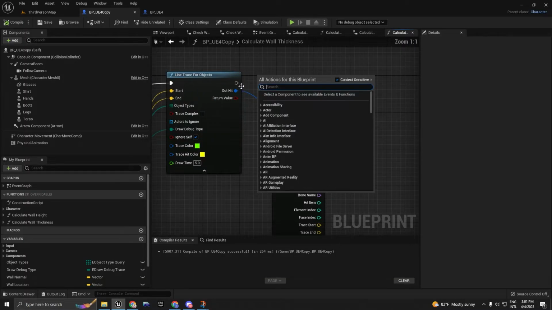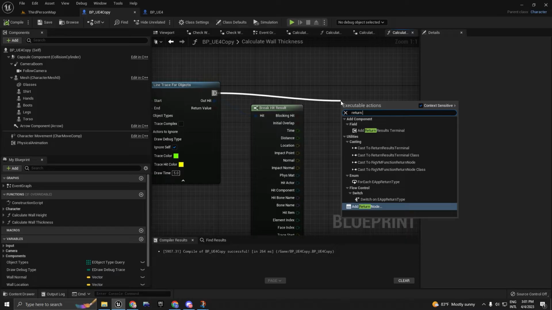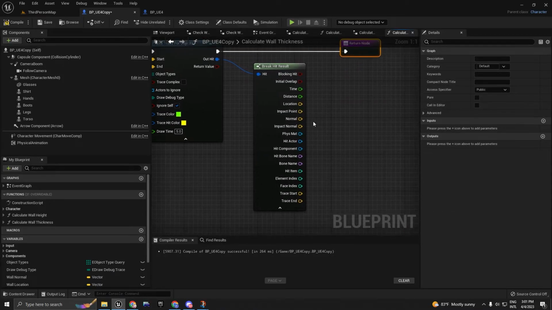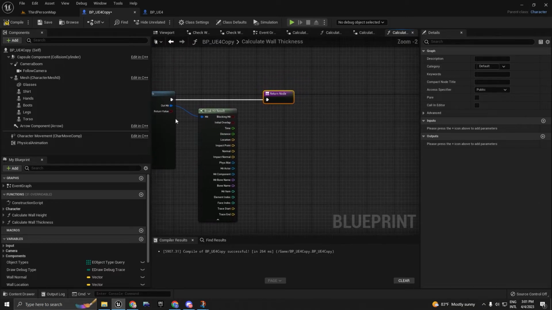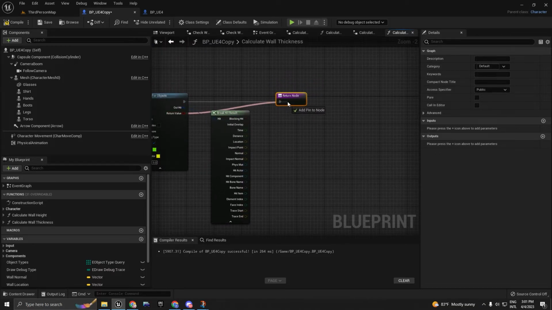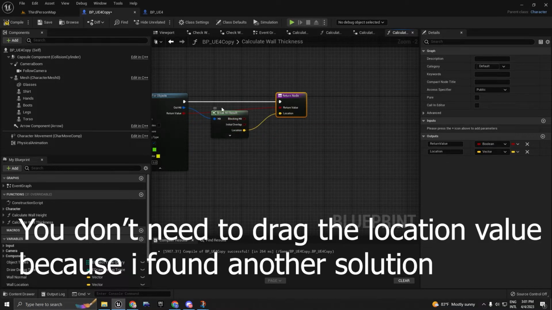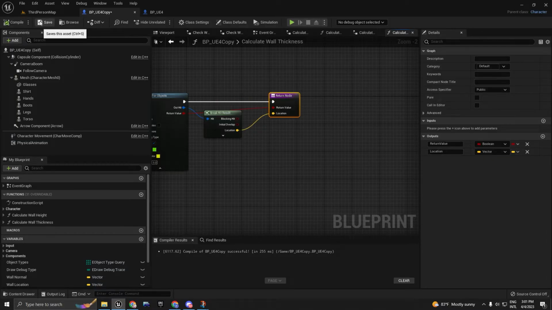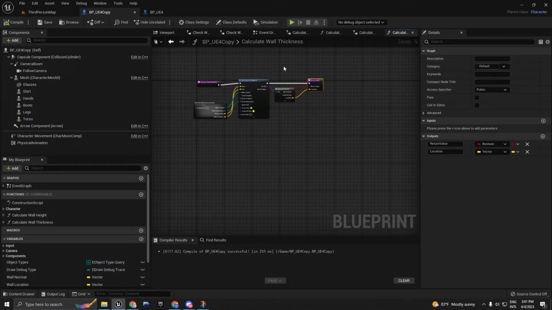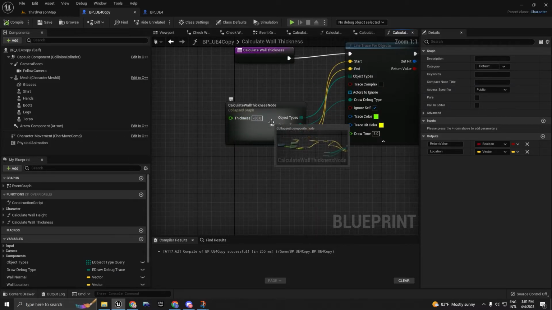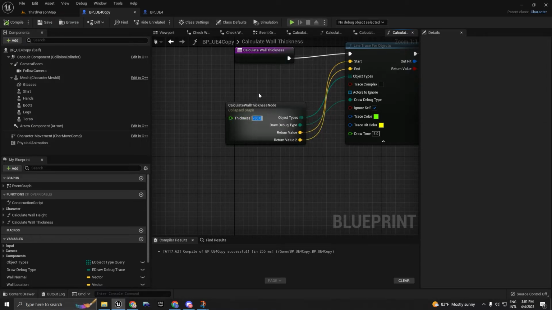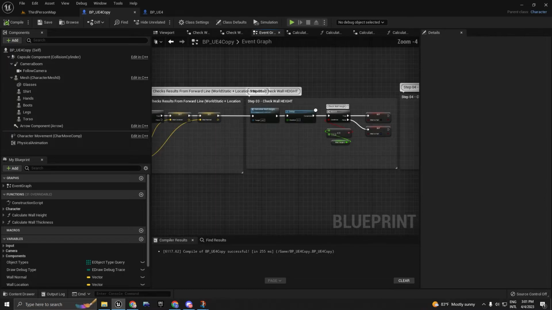From the line trace for objects, grab this and create a return node, so that way we can finish our execution. But before that, we're going to grab the return node and also the location. So you can collapse this break result, and that's done. Our function to check the wall thickness is done. Remember that you have to set the thickness to -50, so you can place the line trace a little forward from the last line trace, which is to check the wall height. Let's go back to the event graph.